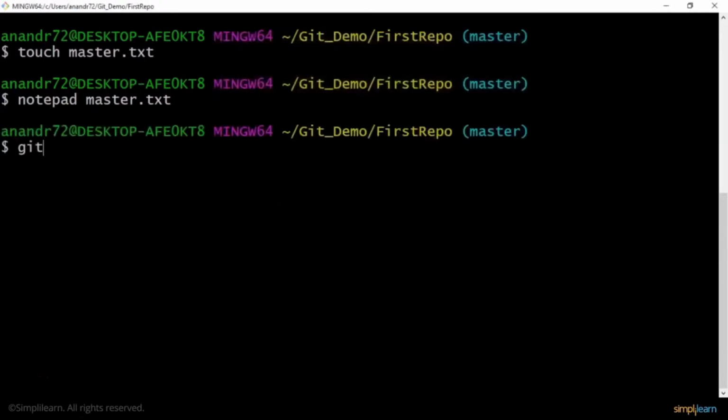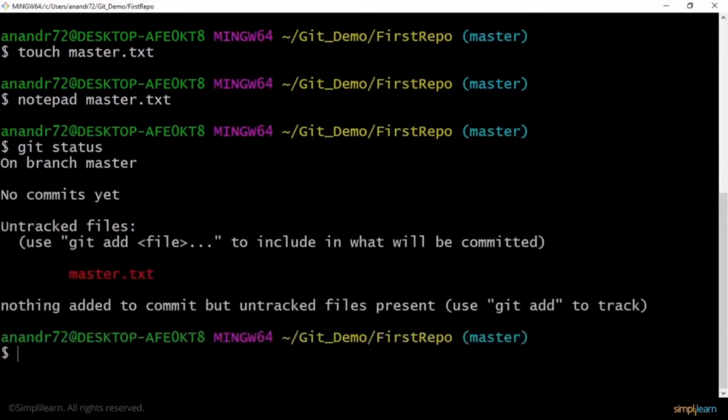All right, now let me run a git status command. So what does this tell you? There are no commits yet, you're on the master branch, there is an untracked file, and this shows up in red. It also gives you the commands that are supposed to be run. So if you want to add this file, you would say git add and the name of the file, and then you're going to commit it.